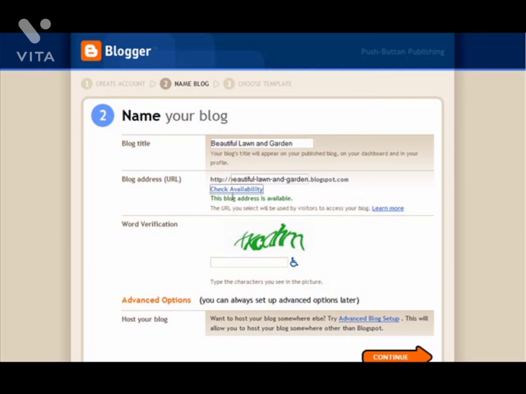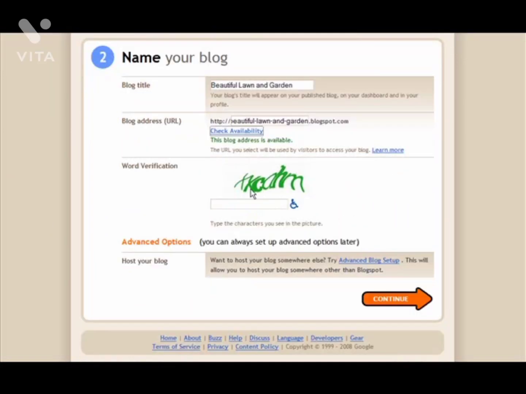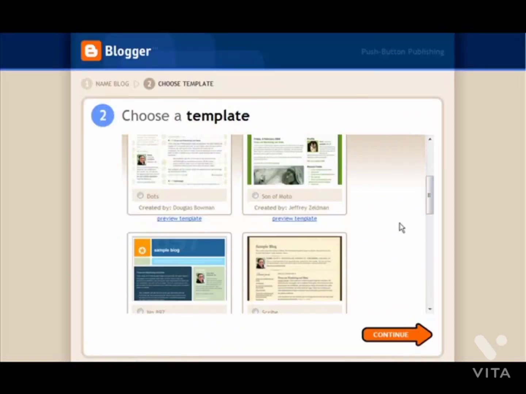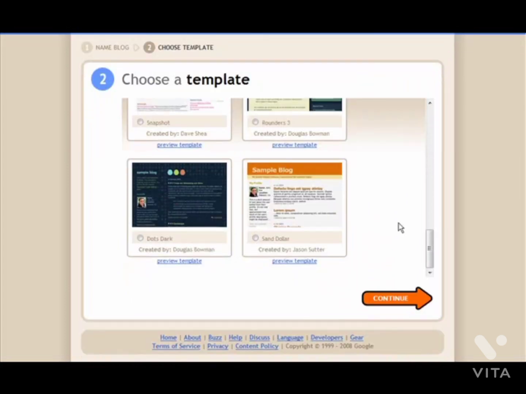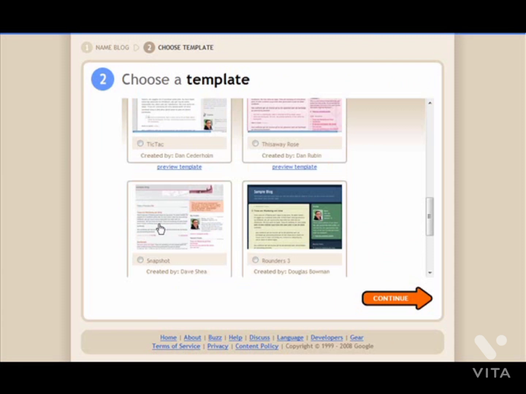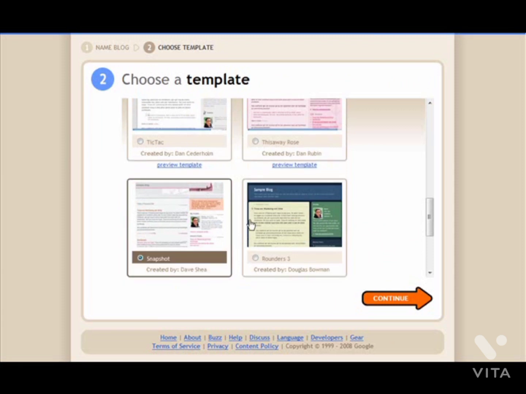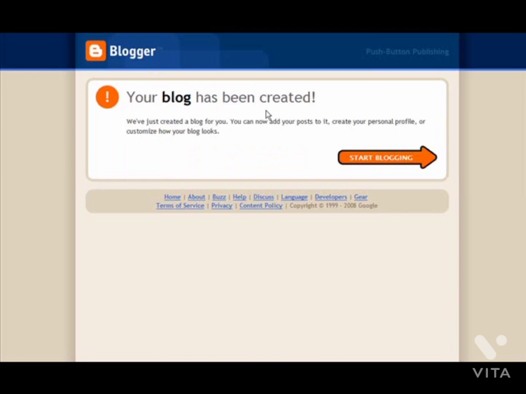Okay, so we're all set here. You go down and you key in the code down here into this space. And then you click continue. At this point, you just choose a template. Just scroll through and find one that you like. Click continue. And then just click start blogging.